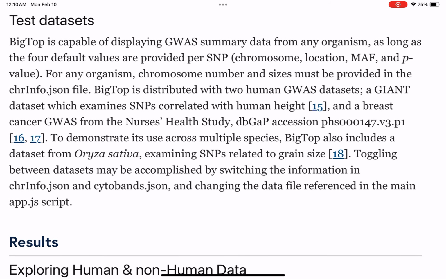Test datasets. BigTop is capable of displaying GWAS summary data from any organism, as long as the 4 default values are provided per SNP: chromosome, location, MAF, and p-value.